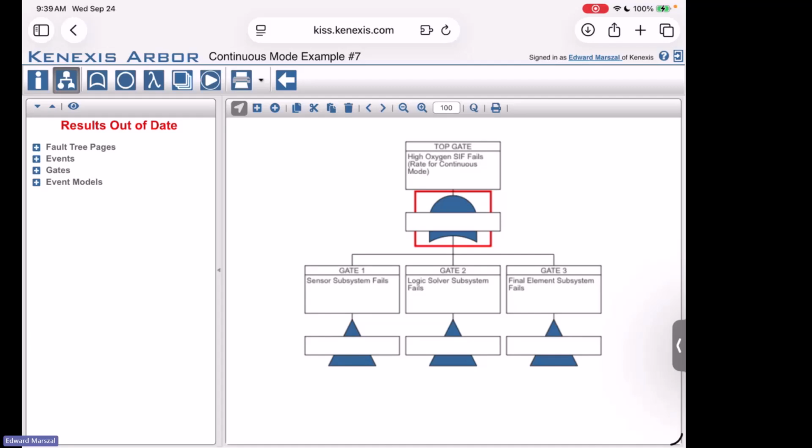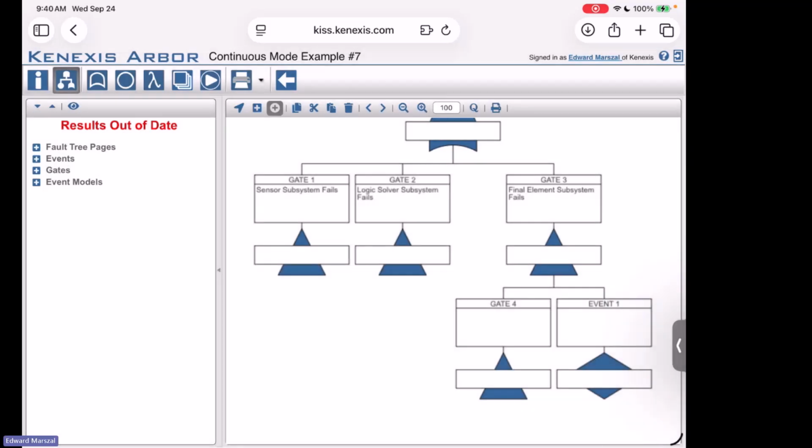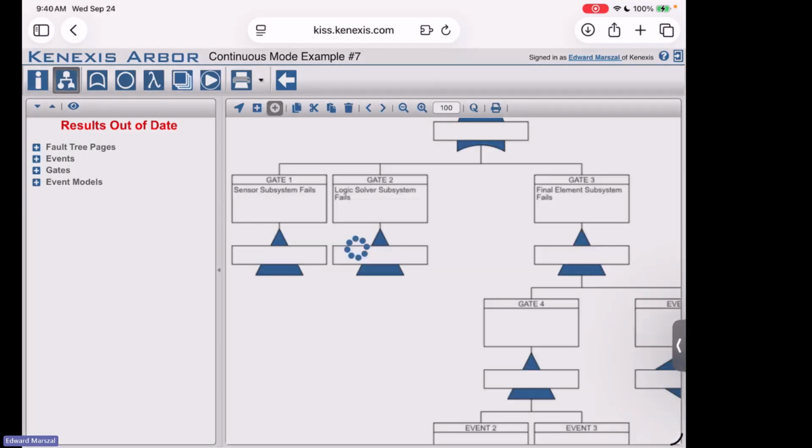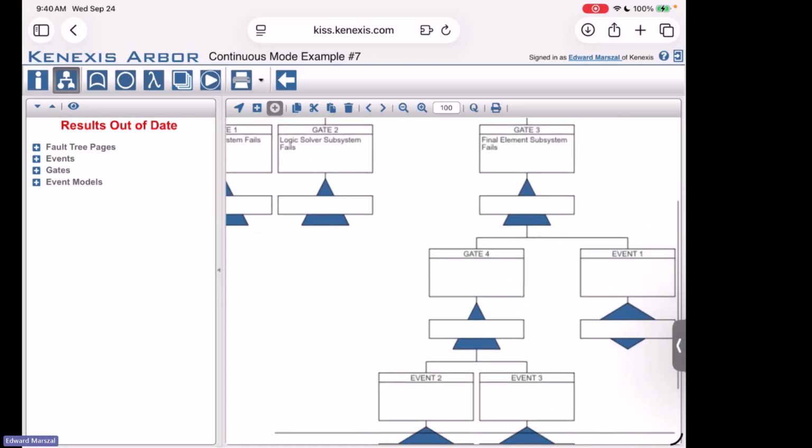But now let's drill down into the details. And in the details, I am going to work on the final element subsystem because it has some redundancy, and that redundancy is going to make things interesting. So now the final element subsystem is going to fail when a couple things happen. So I'm going to start out by putting another gate here, going into edit mode, and then I am going to put an event here, and then I'm going to put 2 events under gate 4. So let's kind of focus on this.